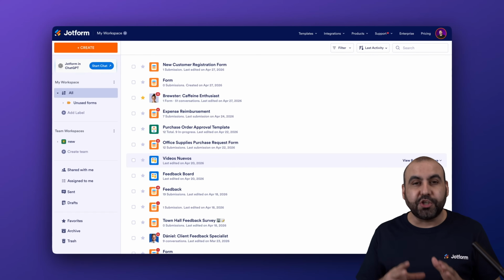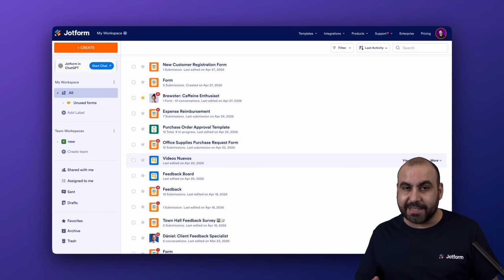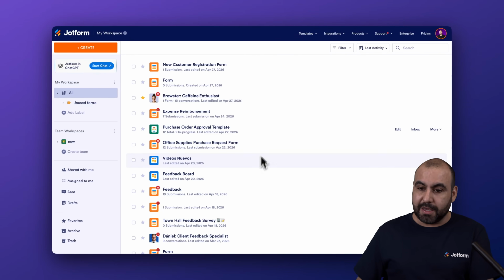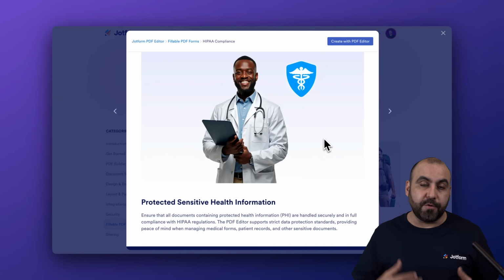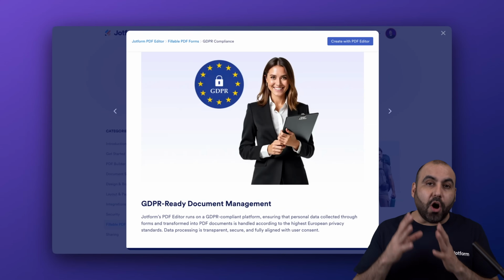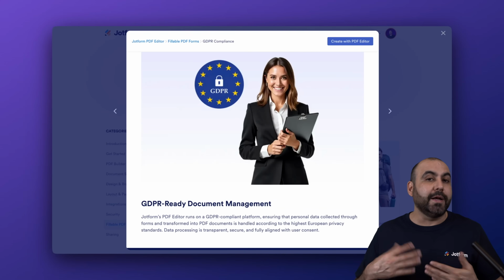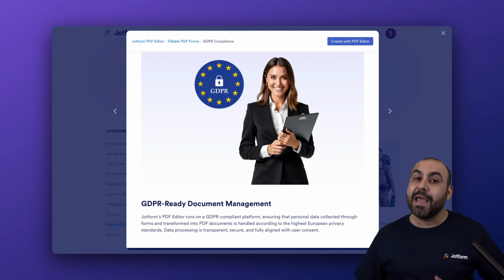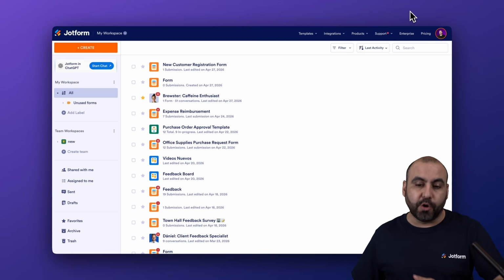That way you can rest assured that your documents will be safe inside of here. Now, Jotform has several layers of protection that will protect your PDFs, including HIPAA compliance if you requested, GDPR in case you need that compliance. So all of this will be available in Jotform, including two-factor authentication and many more features for protecting your PDFs.